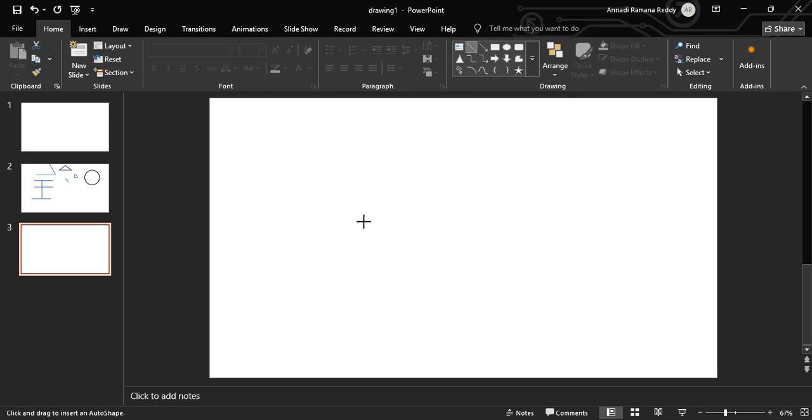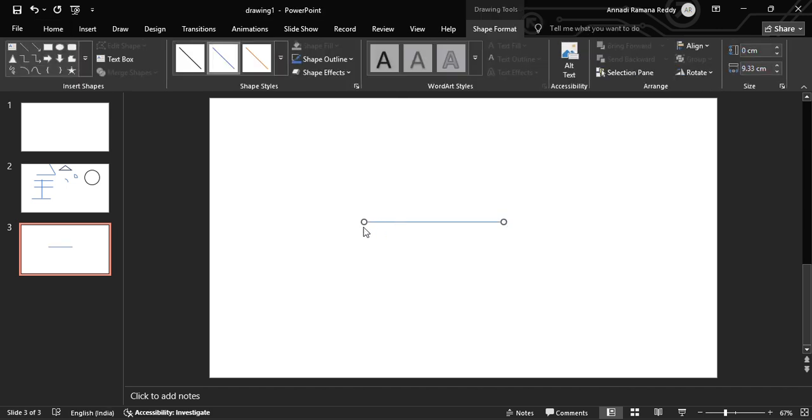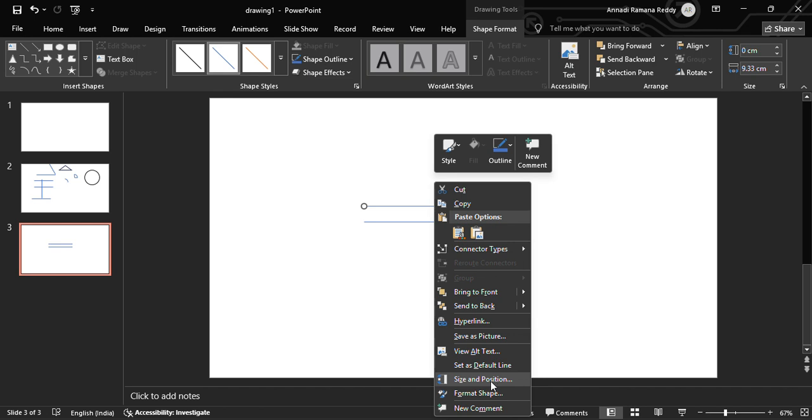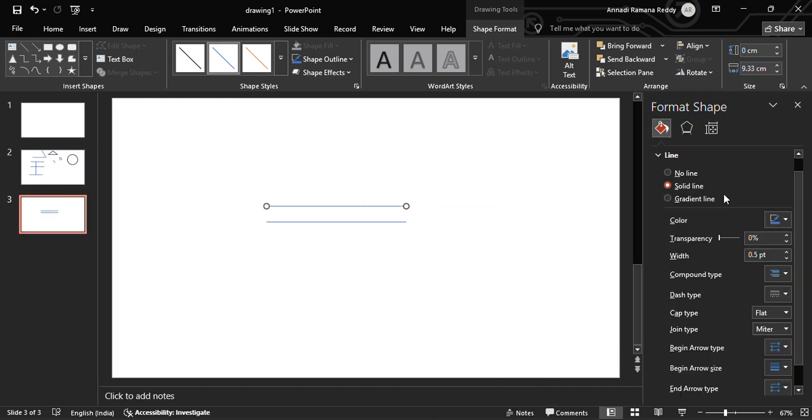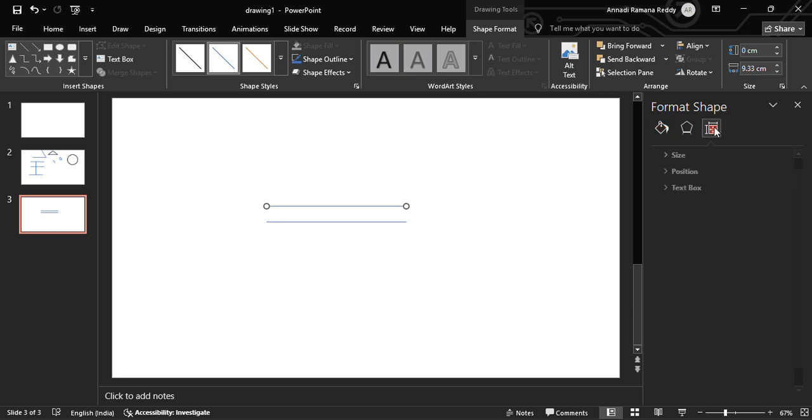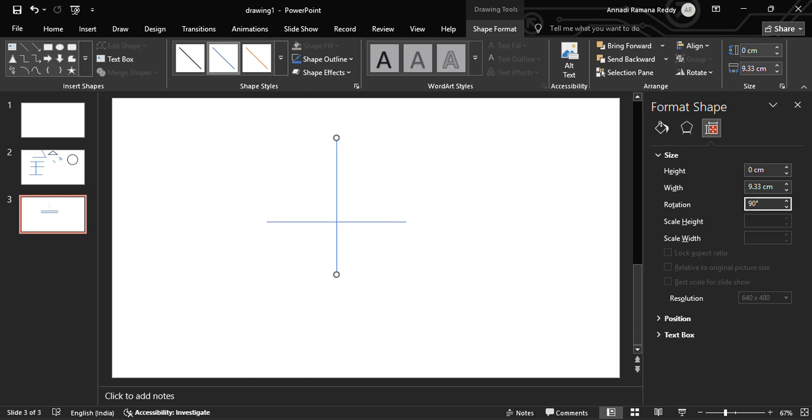Now I will draw a line. Suppose I want to draw a line from here perpendicular, so again I will select this line, I will paste it. Then what I will do, format shape, then go to size. Here rotation I will make it 90. Then I will move this line.